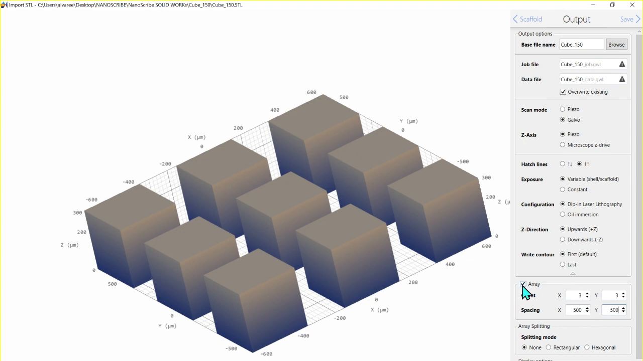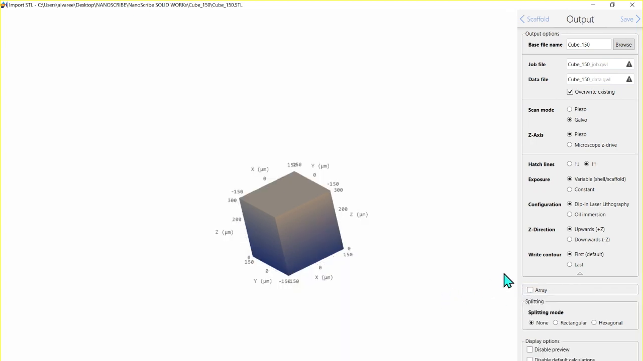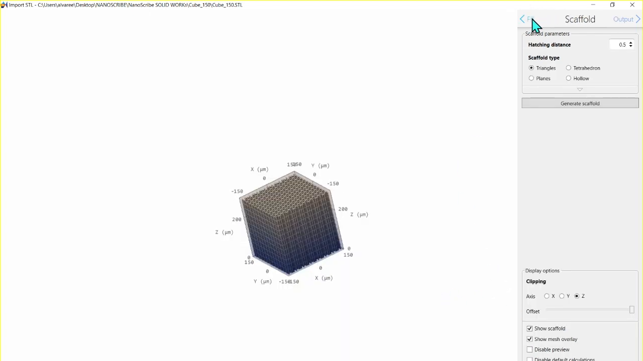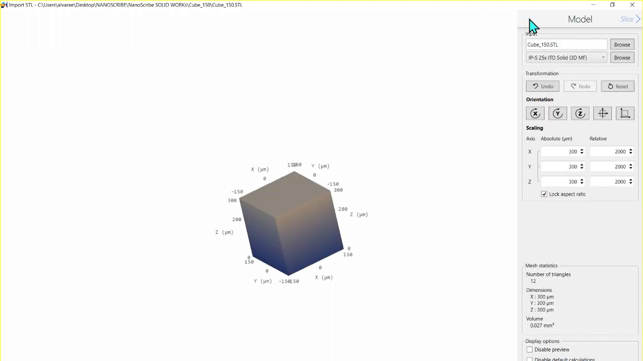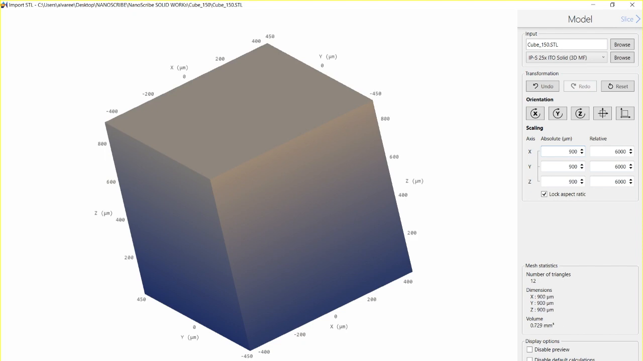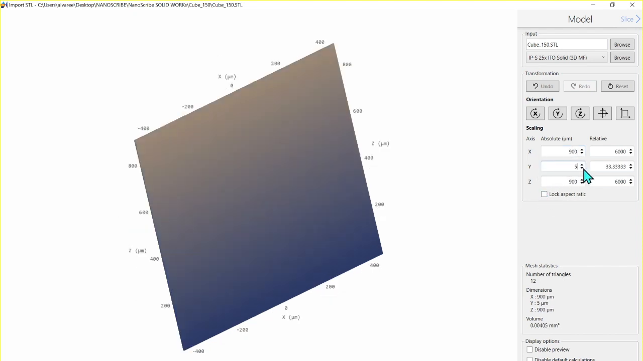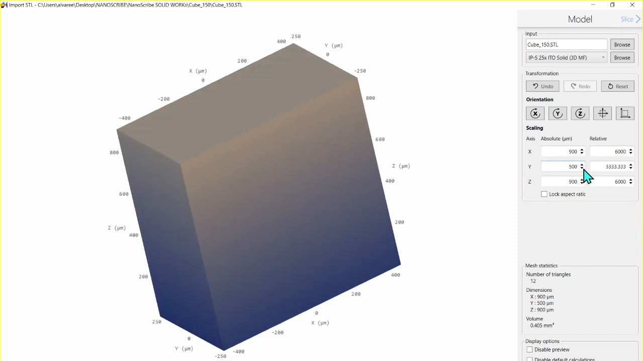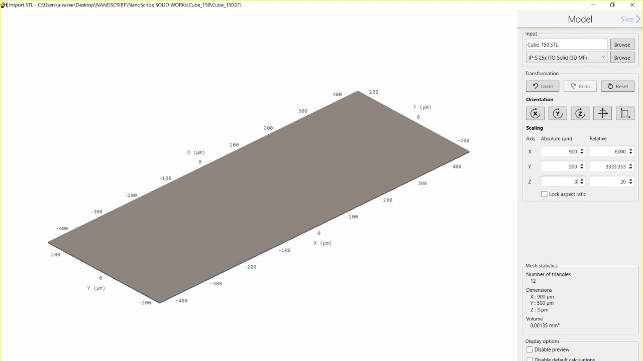Okay, let's remove the array. We don't want one array. And let's go to the first step because we are going to make our structure much bigger, in a way that it doesn't fit in one single block. Let's do it 900 by 500 by 300, 350.